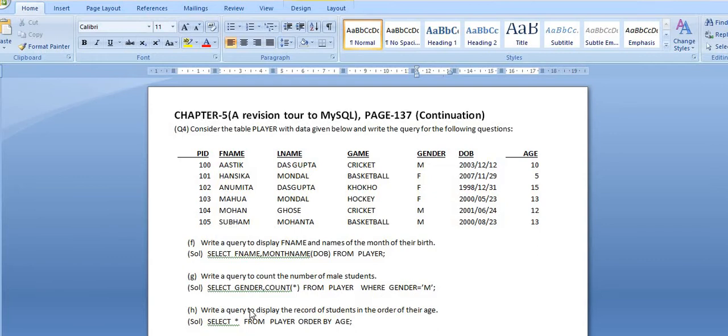And again, from this question they're asking us to display the record of students. In particular they haven't listed the columns. Since they haven't listed the columns, we have to extract the entries of all these columns starting from PID, FNAME, LNAME, game till age, and a simple way to do that is the use of the asterisk symbol, that is the star operator.